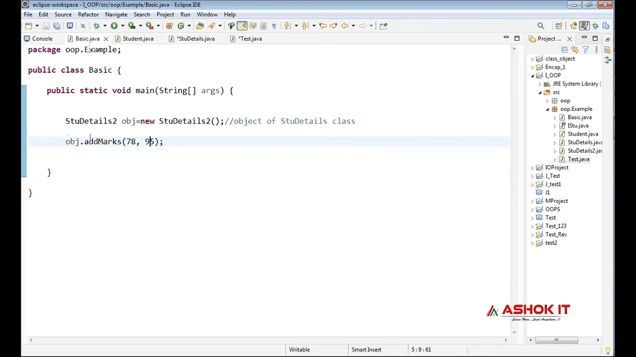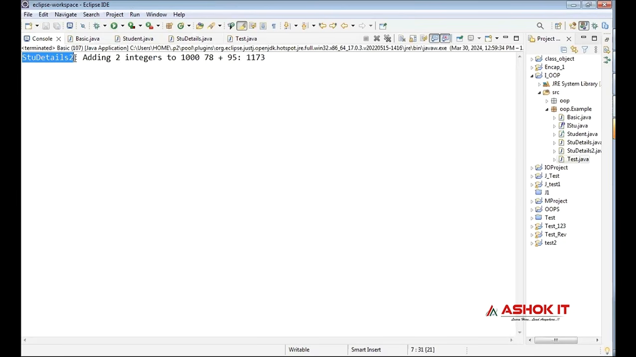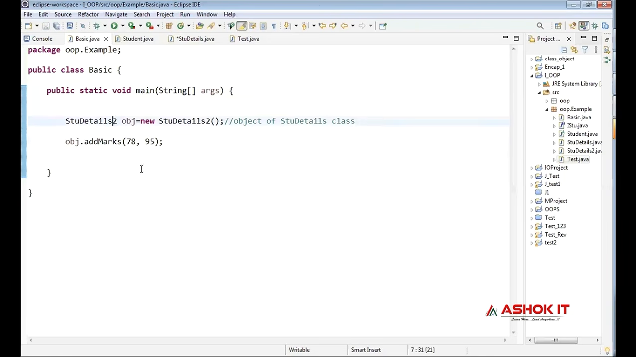So in main, if we want to call the method add marks present in stoDetails, we need to create an object for stoDetails, and using that we will be calling this marks. When we run, we get from stoDetails adding two integers 1173. And here we have created an object for stoDetails, so I'm making it stoDetails.